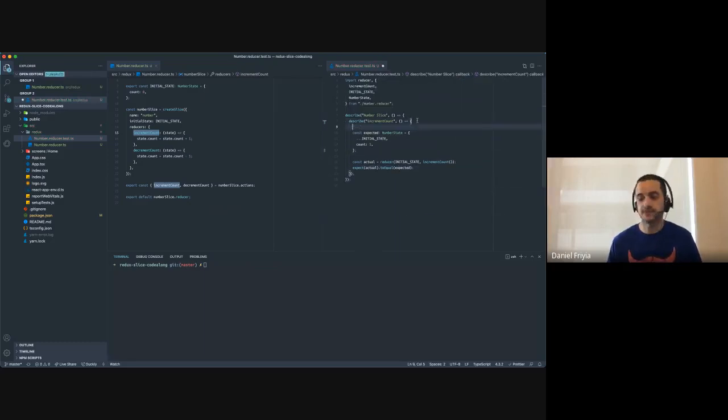I forgot to write an it statement, so let me just write a quick one. It should increment count by 1. I'm just going to copy paste this in here. And I'm going to run our tests by just typing yarn test in the terminal, and hopefully we're passing so far.